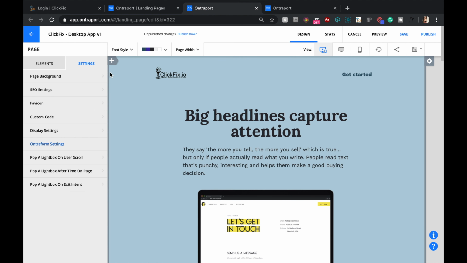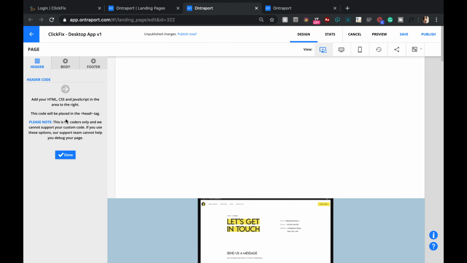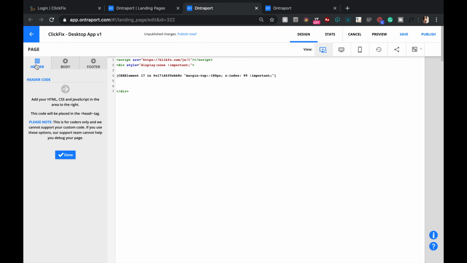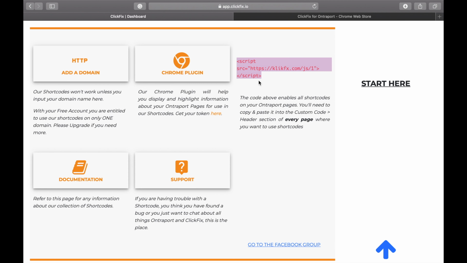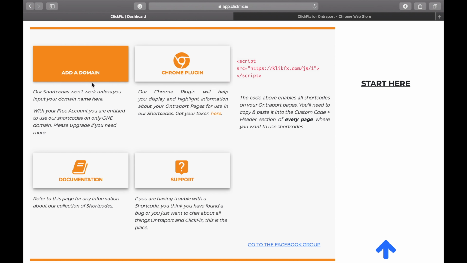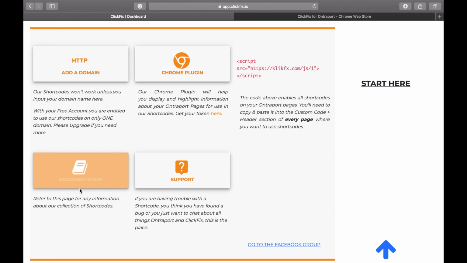So you just come to your Ontraport page and you click on custom code, and it's going to take you to the header code where you paste your script, and then you can start working on your shortcodes. And those are the 3 steps that you need to follow in order to use our shortcodes. Also in this page you can find the documentation page where you can find all of our shortcodes and the written instructions for all of them.